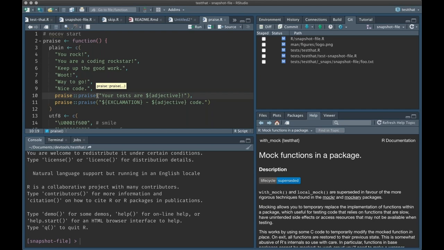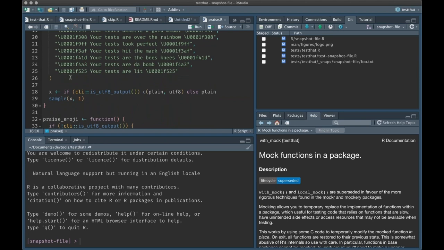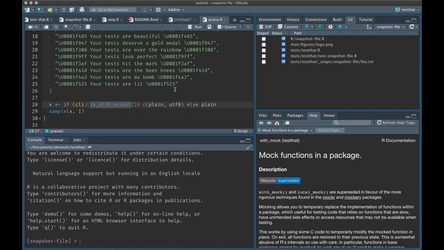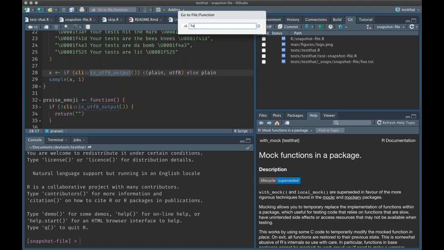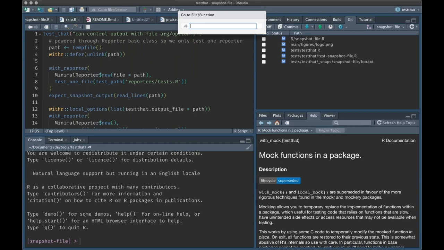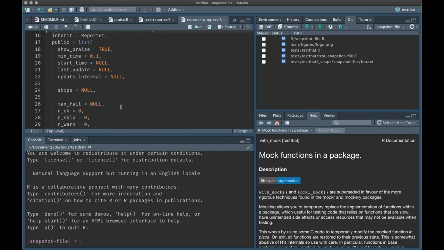If you don't want emojis, you can't turn the emojis off, although they will be automatically turned off if you're not in a UTF-8 locale, which is normally on Windows. But you can, in the progress reporter, if you really don't like them, turn them off by setting things up in a special way and saying show praise equals false.